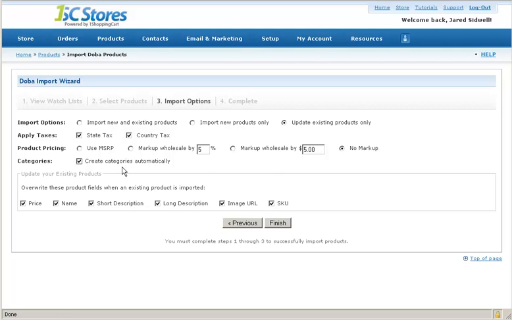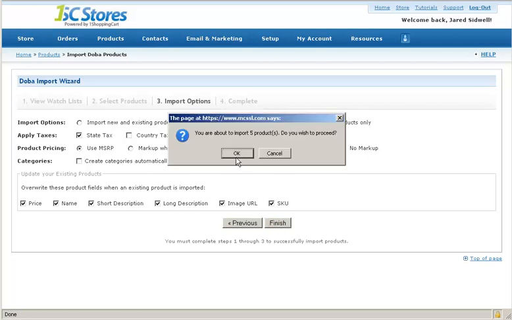Lastly, if you choose to use this tool to update your products rather than create new ones, you have the following options for updating the 1Shoppingcart products based on the supplier settings. You may update product price, product name, product short description, product long description, product image, and product SKU. Click on the Finish button, and the shopping cart will automatically create products in your account.